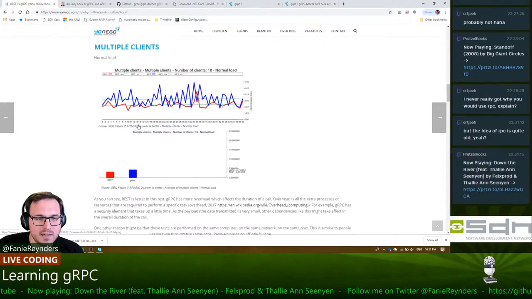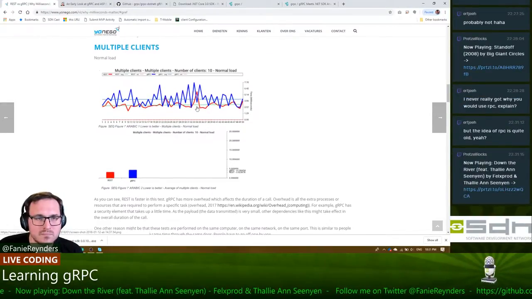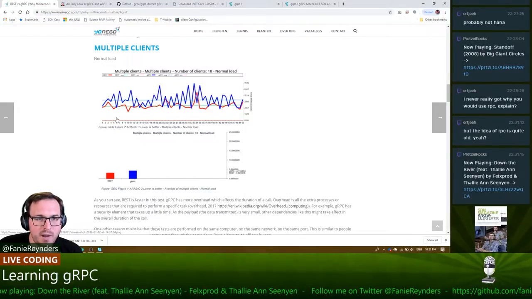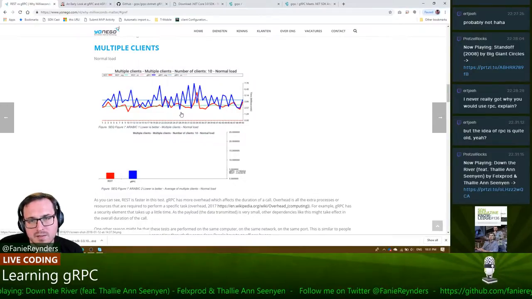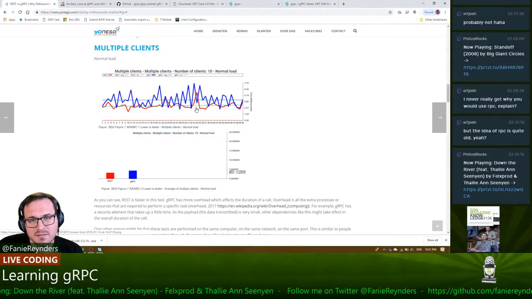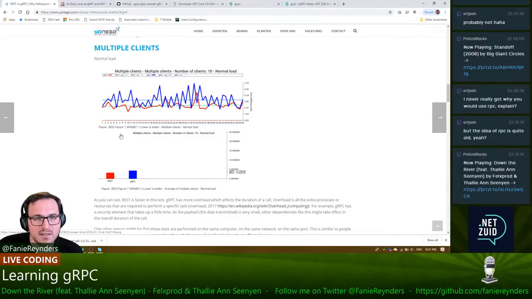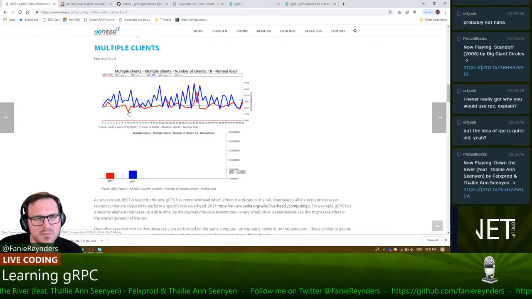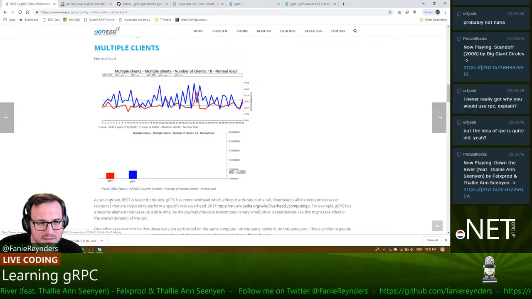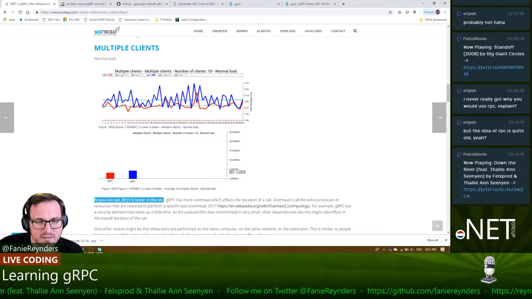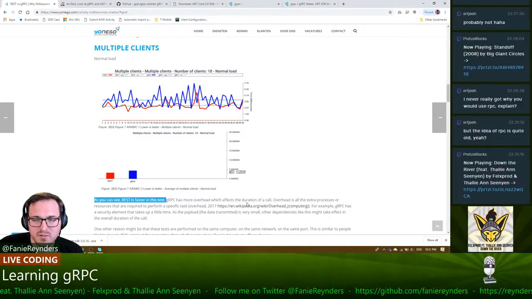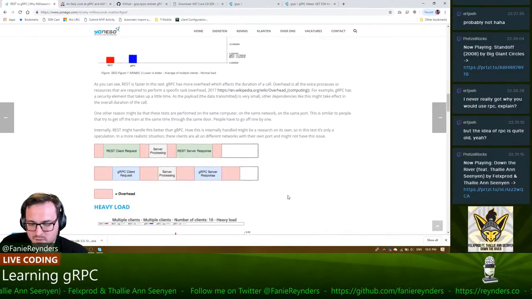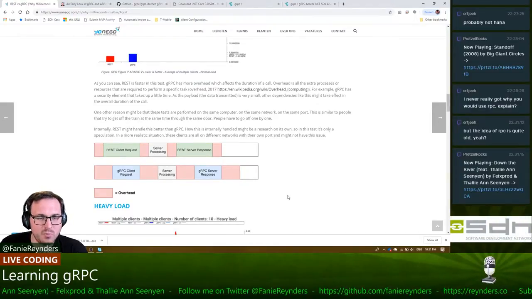All right, so there's an example. Multiple clients, normal load. So this is REST in red, so it's the time in seconds, and gRPC is the time. As you can see, REST is faster in this test. gRPC has more overhead because it affects the duration of the call. Okay, so that's a bit concerning. We don't want things that are not performant, right?